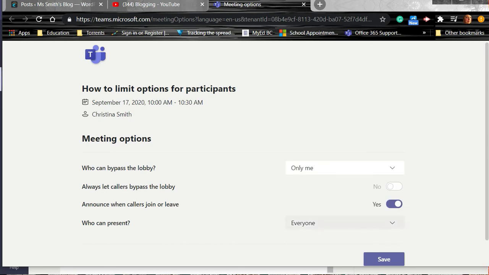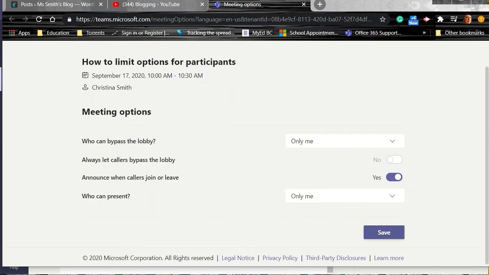This is the key piece here. Who can present? Presenters can mute other participants, and presenters can kick other participants out, and presenters can take over the slideshow that you're showing or the screen that you're showing. So every time you create a meeting, you want to go here and click Only Me. Then I save these options.